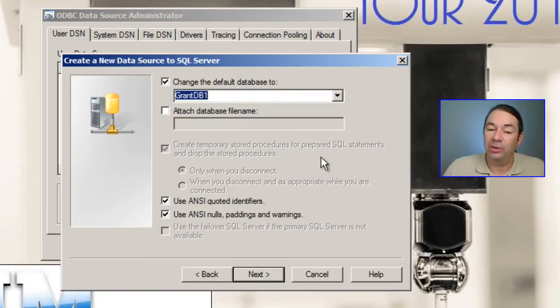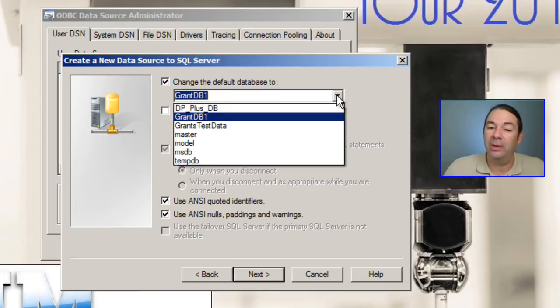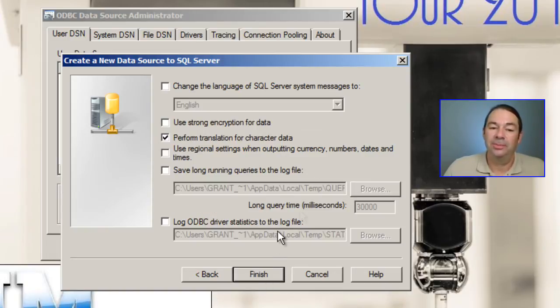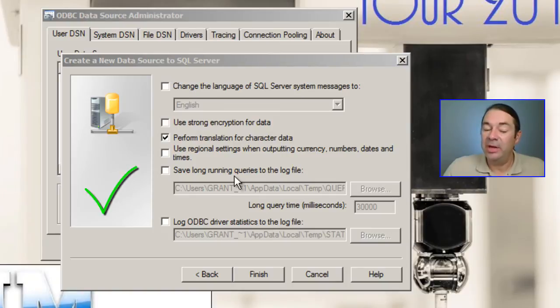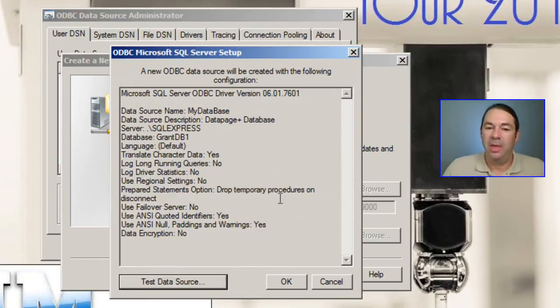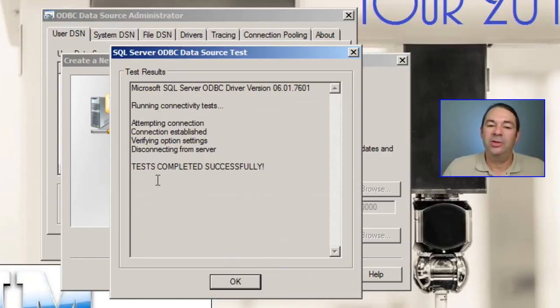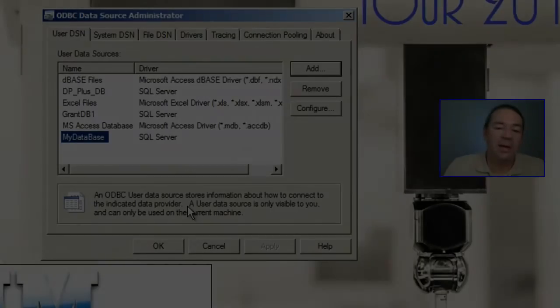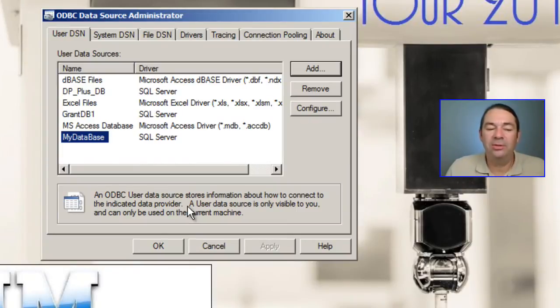In this case, I've called it Grant DB1. Of course, I've chosen that name from this pull-down. I'll select Next. This dialog I will leave at the defaults, and the defaults are to have the check next to perform translations for character data, and I'll select Finish. And if you've done this correctly, when you select Test Data Source, you should see a dialog that says Tests Completed Successfully. And now you can see an entry under the user DSN that refers to my database. I'm going to select OK.